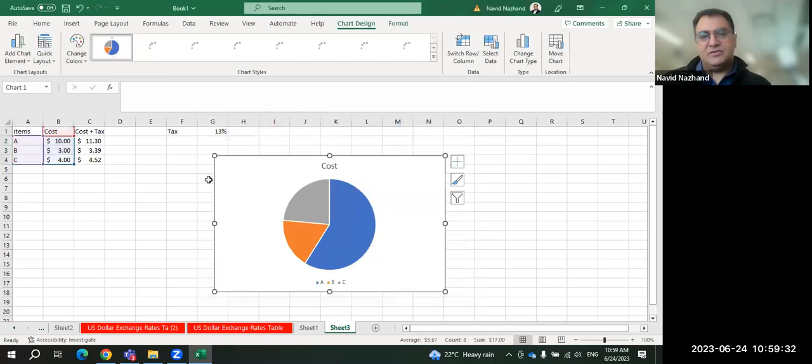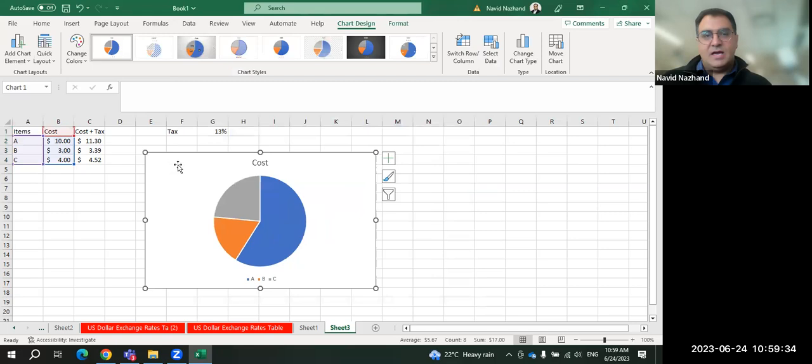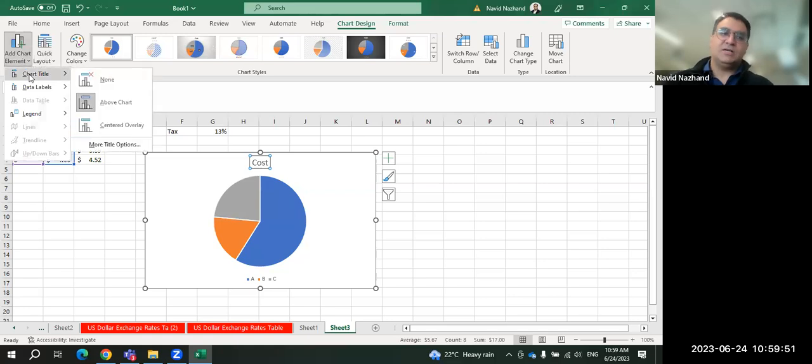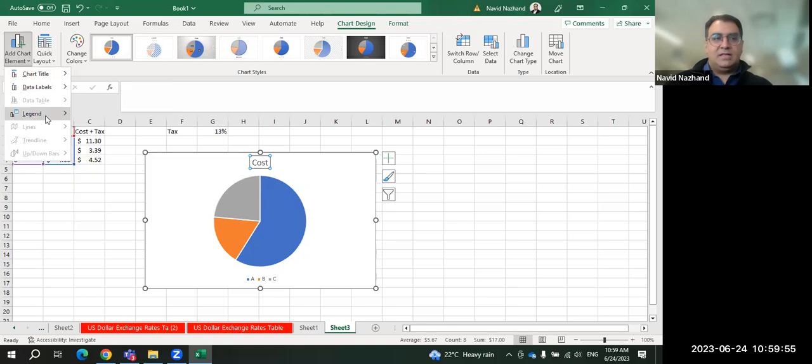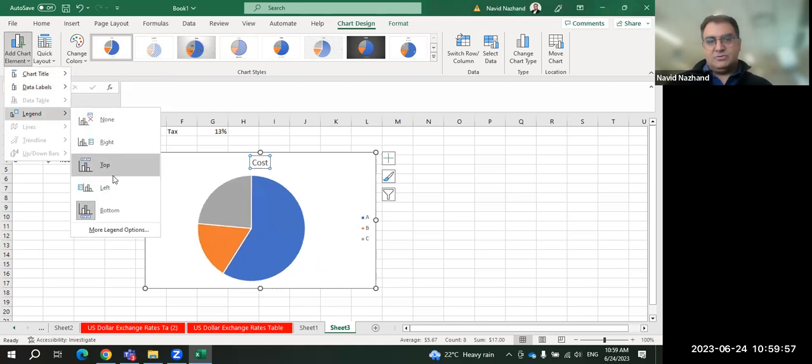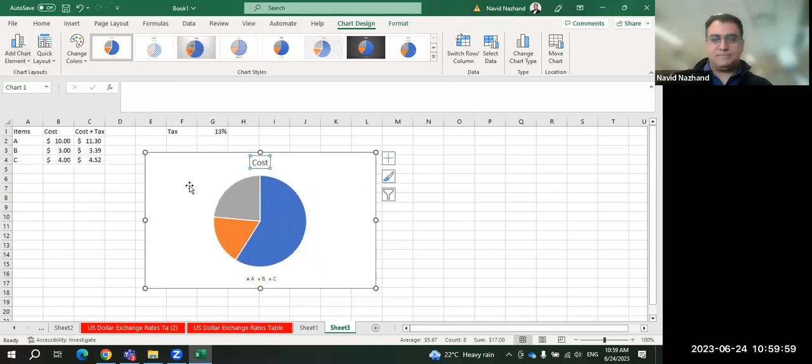Another thing you need to know when you create them, something that is important for Microsoft, and they want you to be able to do, is to change the label here and then add different elements. For example, chart title, data label, legend, like where are you going to have it? These are the things that they mostly want you to do.